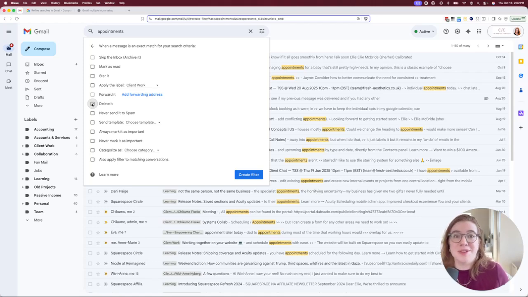Maybe you're getting something from somebody that you can't get rid of. You can just delete it. You can categorize it in these categories. I don't really personally use these, but I think they are more useful for people who are using their inbox personally and not professionally.